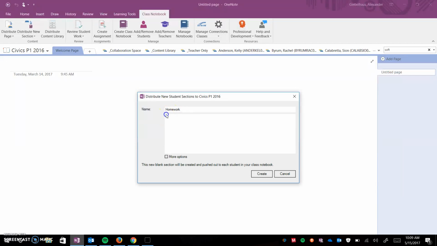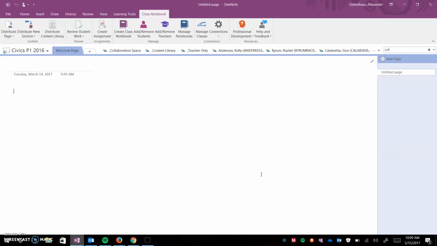And I'm going to click this more options because I want to make sure that I'm putting it in the specific location. So within their student notebook, I want to make sure that this new tab, this new section, is going to be under Unit 2. And I'm going to hit Create. And now within each of my students' Unit 2 folder, they will have a section called Homework.